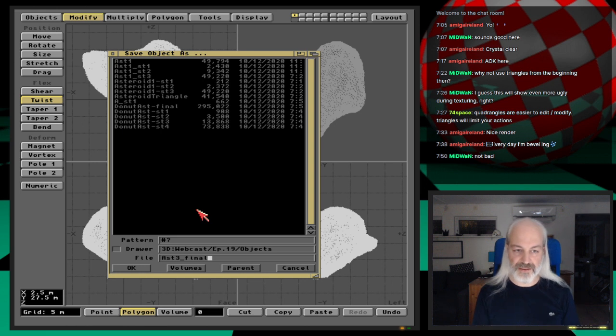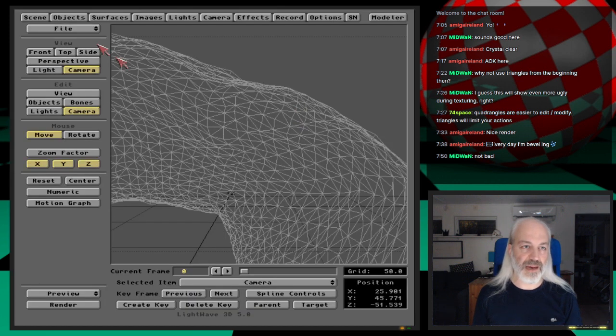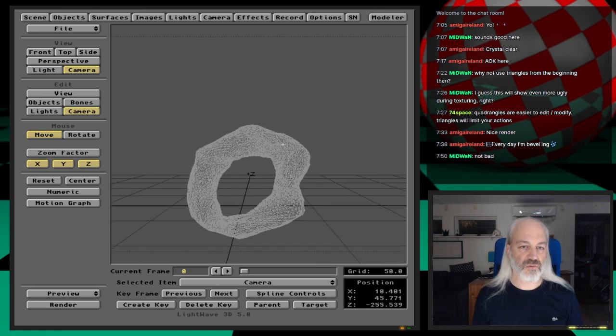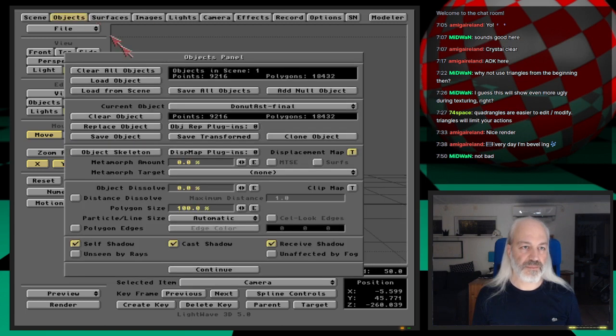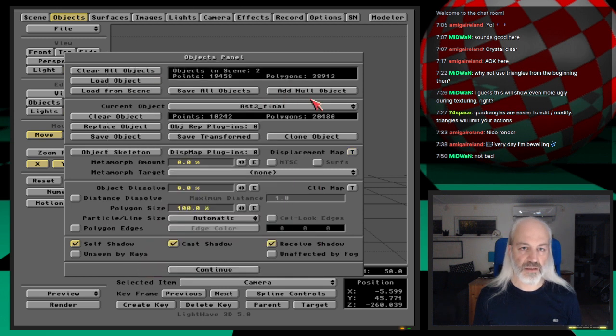That was bad from me, that I didn't save the earlier stages, but anyway, just for the sake of the example. So saving that, and then layout, and see what's there. And I'm loading the object, which is asteroid 3 final.